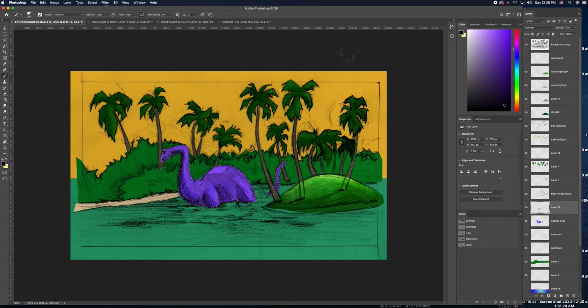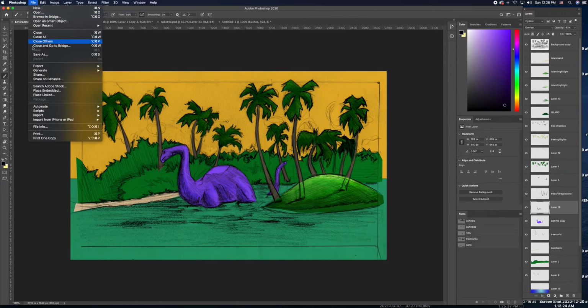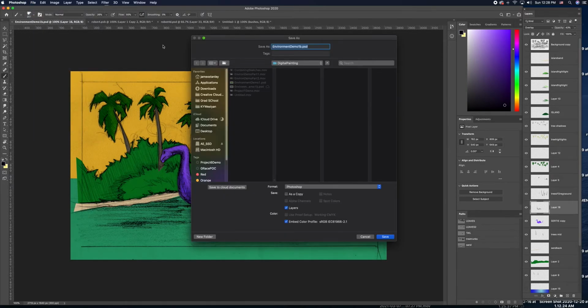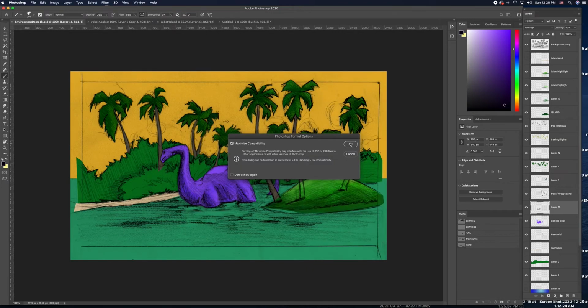Okay. Now I'm going to go ahead and flatten all of these layers into one single layer. Once I do that, I can't go back and edit them individually, which I might want to do at a later date. So what I'll do is go in and do File, Save As, and I'm calling this one EnvironDemoPart1, and I'll just call it flat, and hit save and hit OK.